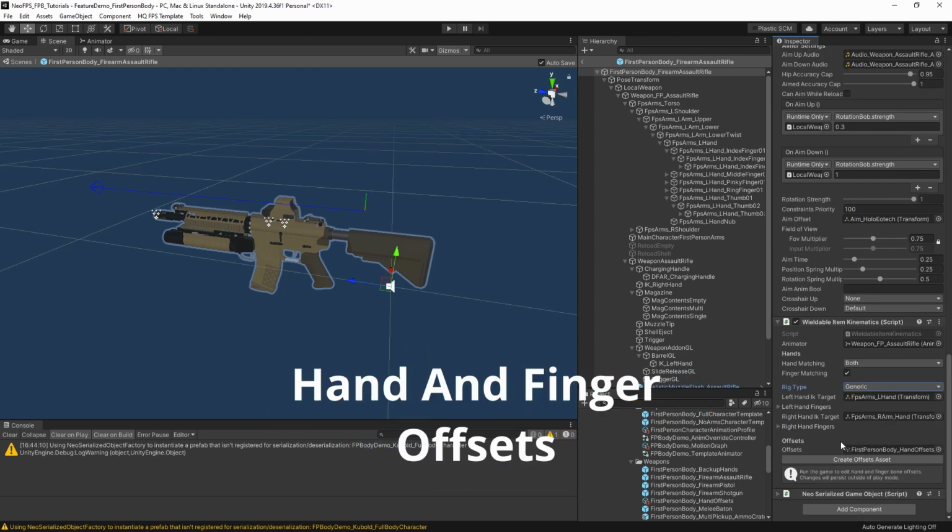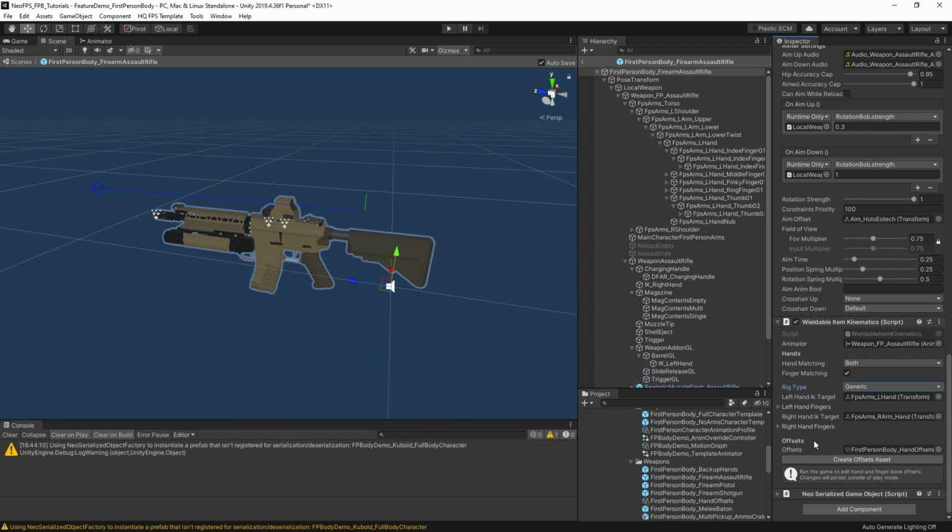And the other thing that's quite important here is this offsets. So what you will tend to find is that your animated hands on the weapon don't match the animated hands on the character. They might be a little bit out position-wise, or they might be using completely different axes for the different rotations. So what you can do is you can click this button here, Create Offsets Asset, and this will create an asset right next to your prefab in your project view with the same name, and it will just have offsets applied to the end of the name.